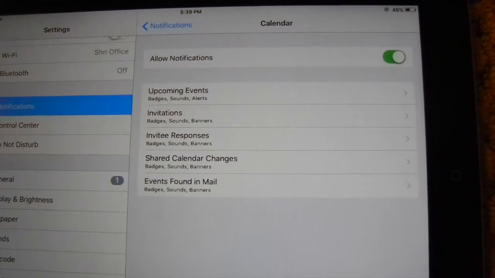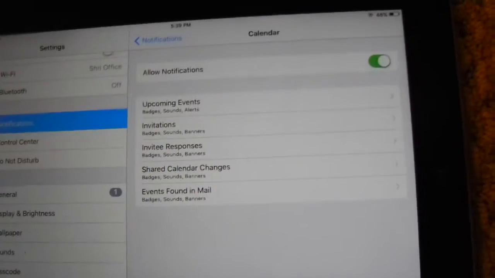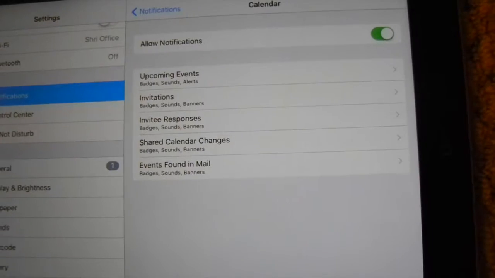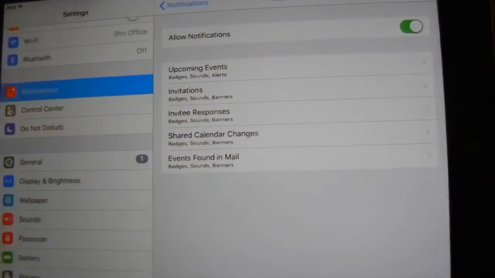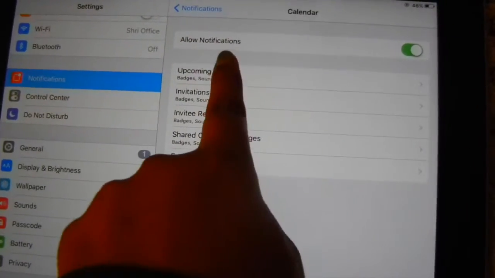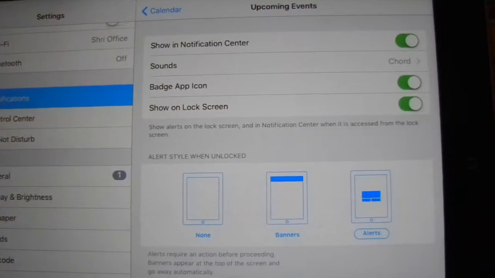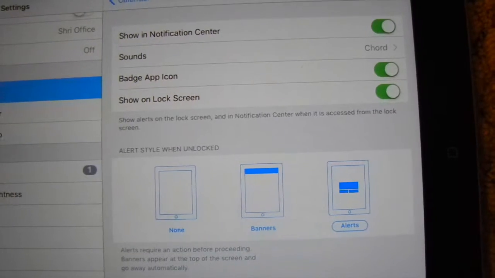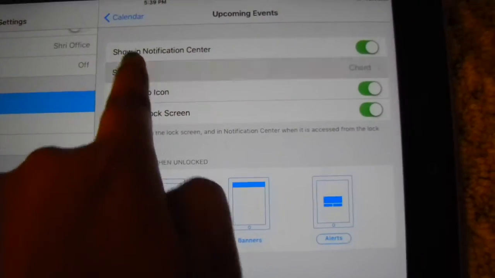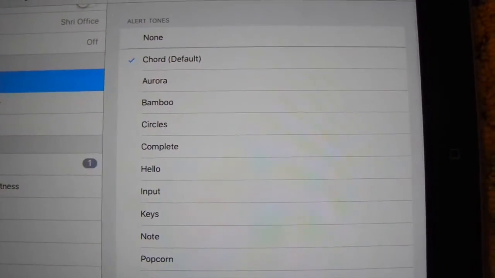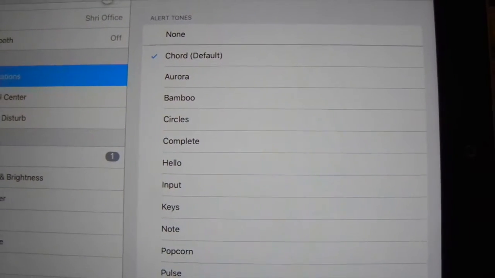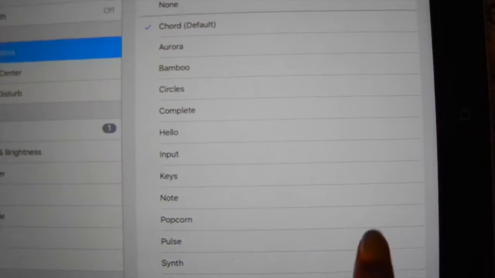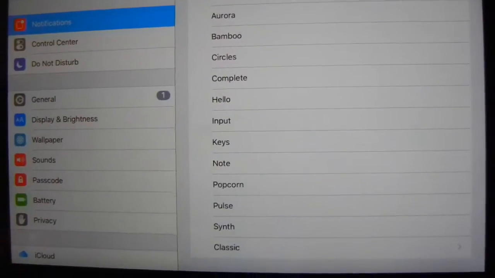And if I wanted to have notifications about upcoming events, then I could tap on it, and right now by default it says the sound is the chord. You can change that by tapping on sound and tapping on one of the other sounds, and you can see what it sounds like just by tapping on it, and you can decide whether you like it or not.